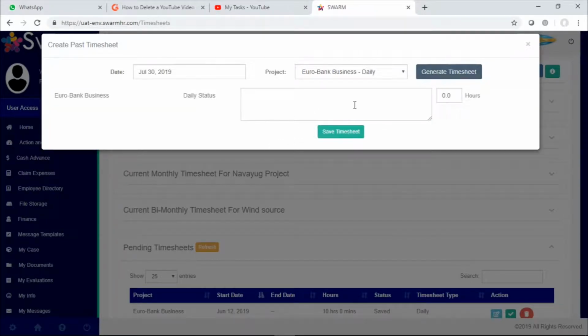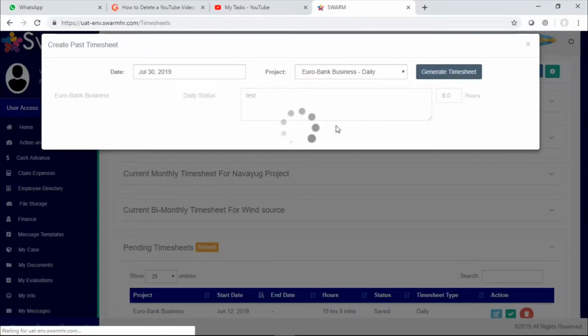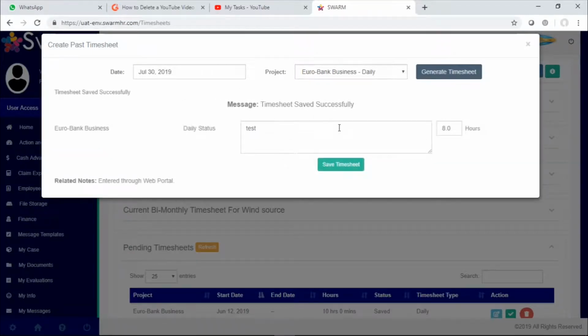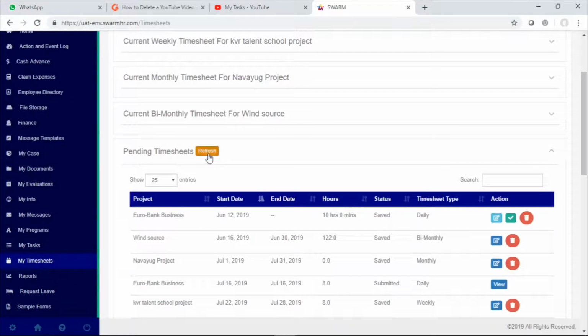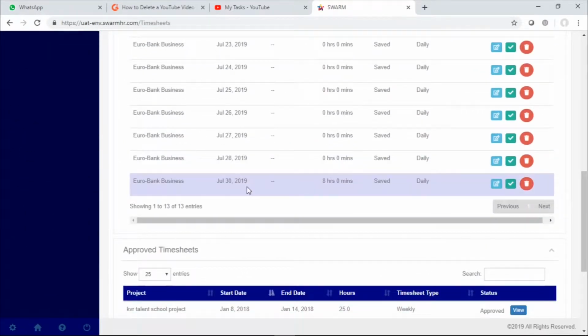After you do that, you get the daily status, let's say test, and the amount of hours, we can say 8, and click on Save Timesheet. And you should get a message that says timesheet saved successfully. So let's exit out and make sure to hit the refresh button. And after that, you should see it, as we can see here.